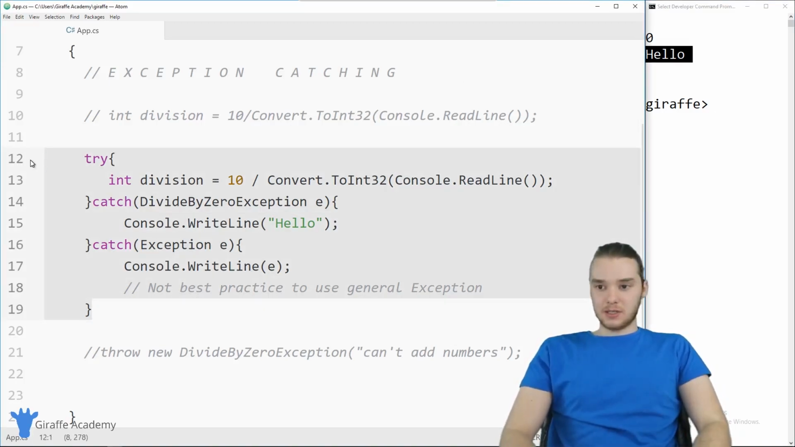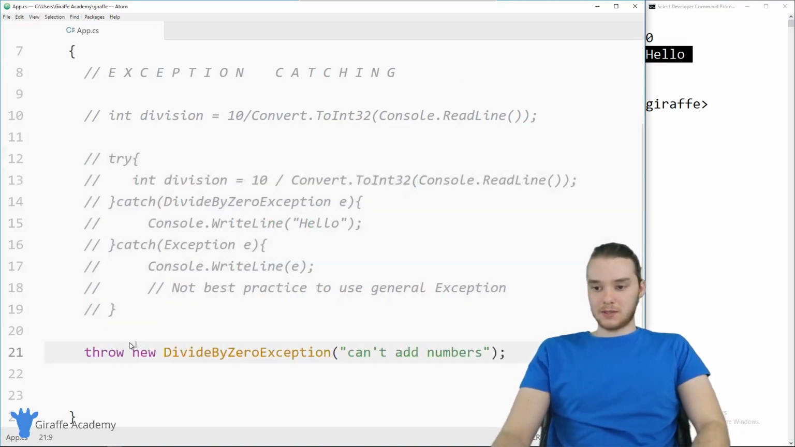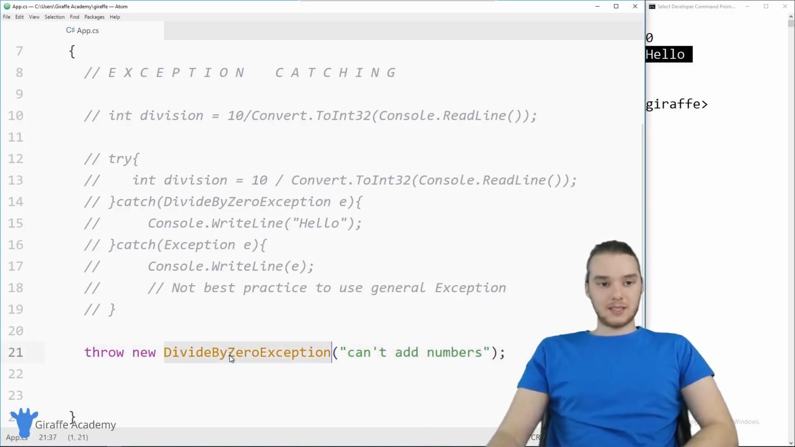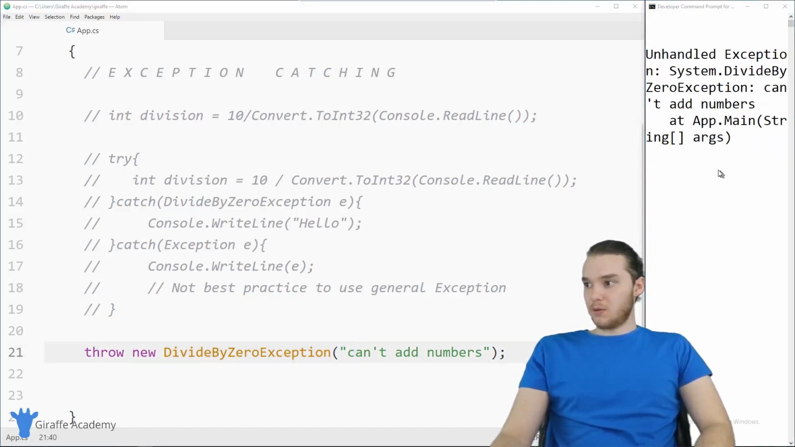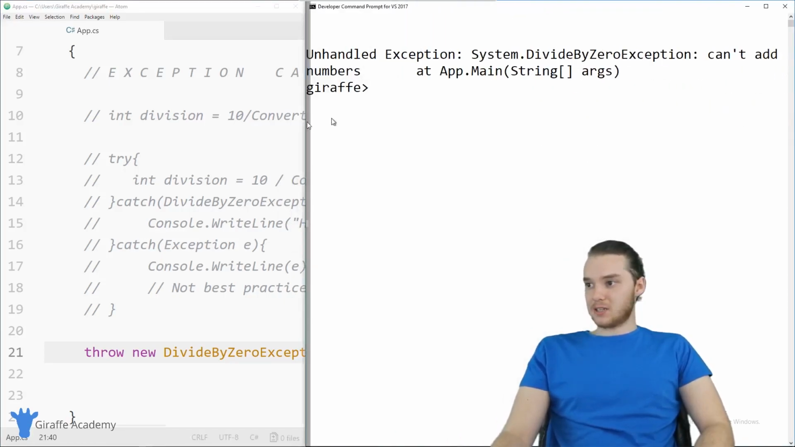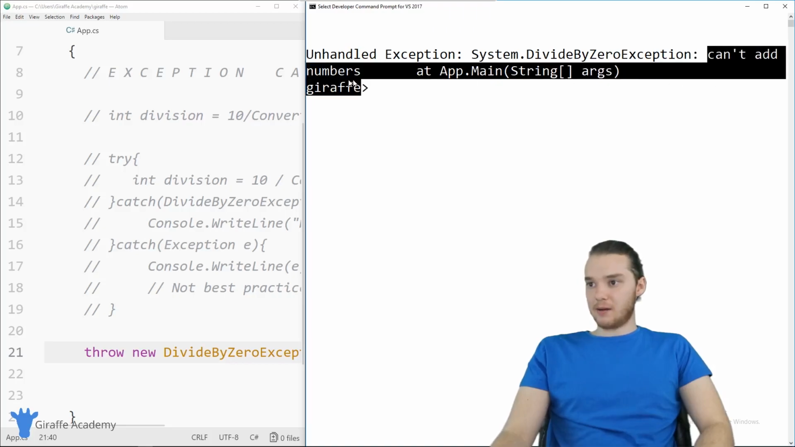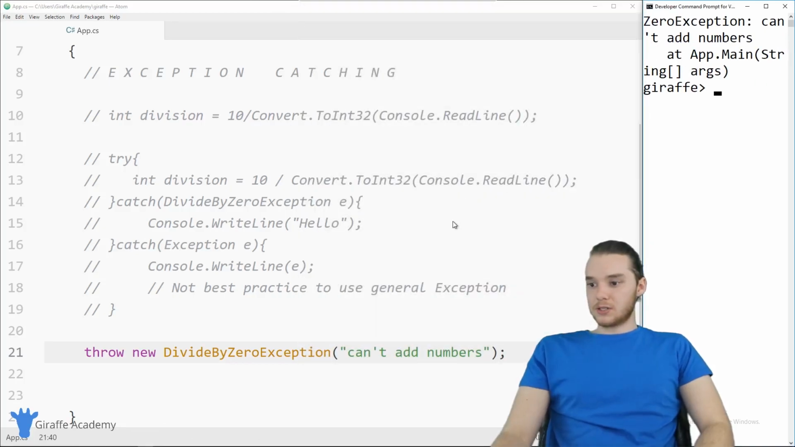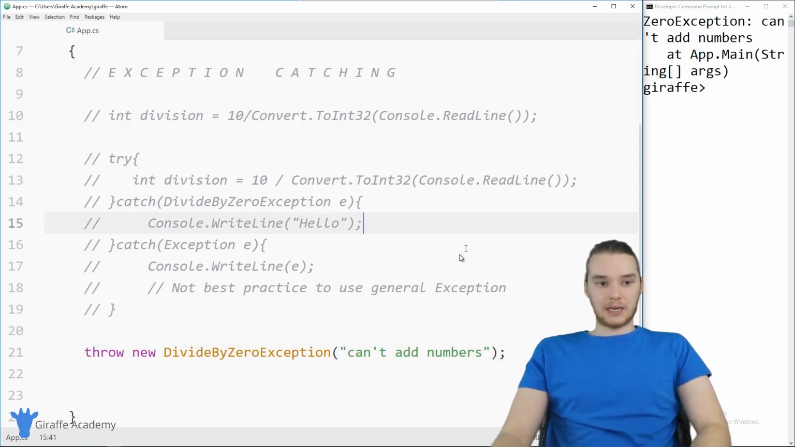So that's how we can catch exceptions, but sometimes you're going to want to throw exceptions. For example, I could throw a division by 0 exception. I could say throw new divide by 0 exception, can't add numbers. This is just going to be the message. And these are actually classes. If you look up the exception class in C#, these are all subclasses of that. So now if I run my program, we're actually going to throw an exception. You can see the app stopped working, and the message that I typed out, can't add numbers, actually got displayed as well. So that's how we can work with exception catching.